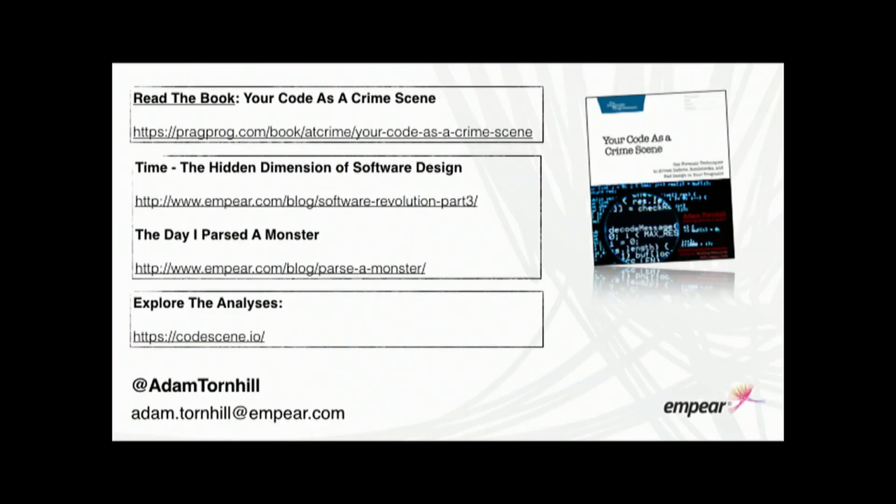And I hope that this introduction to software evolution has inspired you to investigate the field in more depth. And to get you started, I put together a number of references here. If you want to dive deeper into this, I have a whole book about it, Your Code as a Crime Scene. I also blog about it at mpr.com, where I have a bunch of different case studies of real-world code bases.